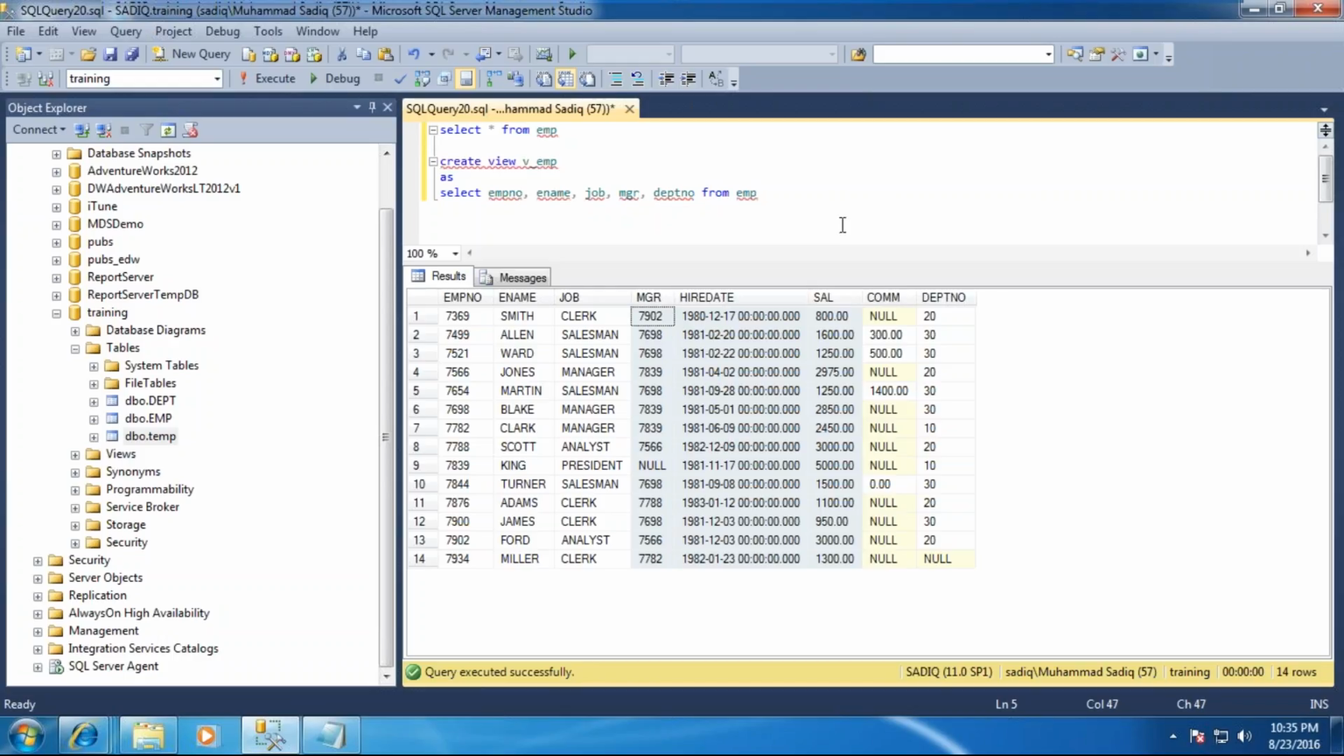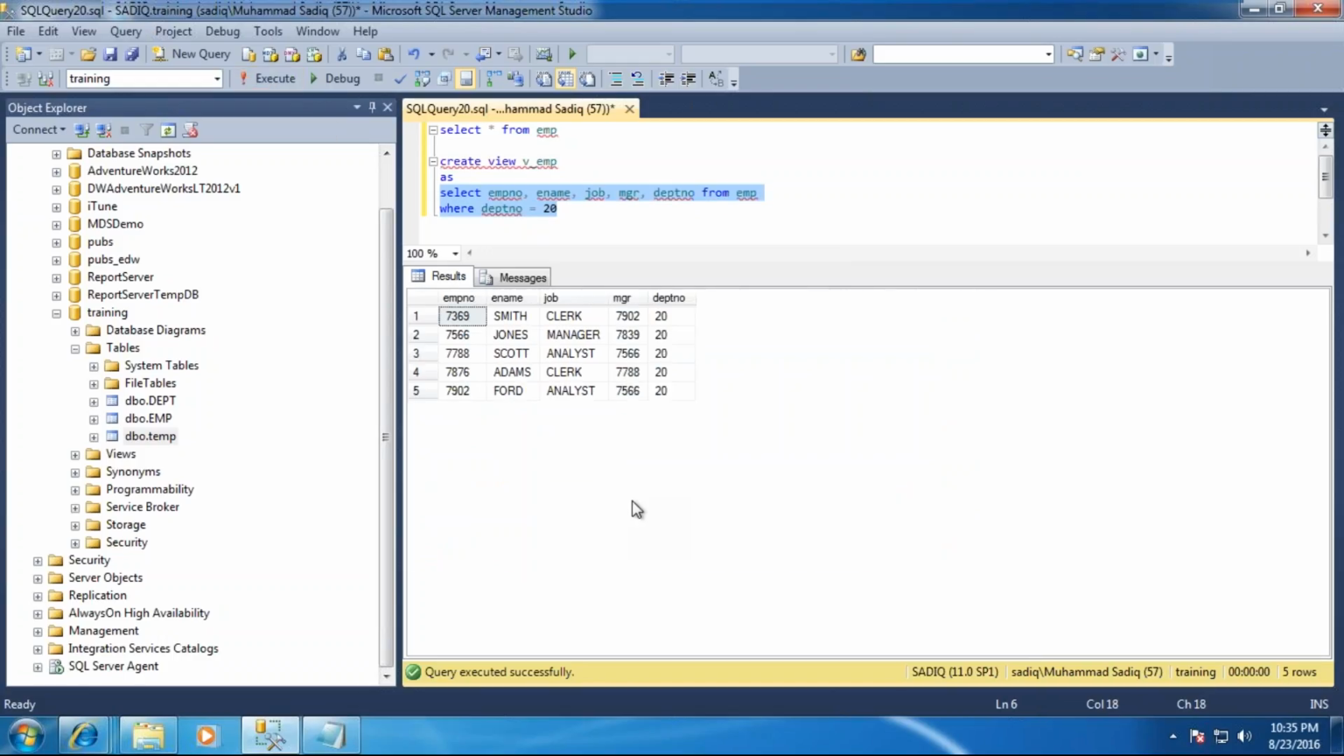Like you can say where department number equals 20. If you execute this query, what are you going to get? You're going to get only 5 rows. You just want to give access to this subset of the data.